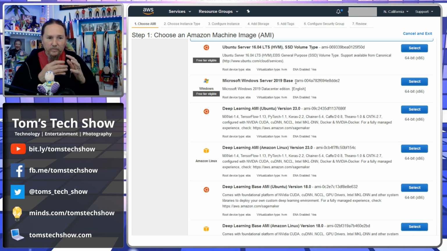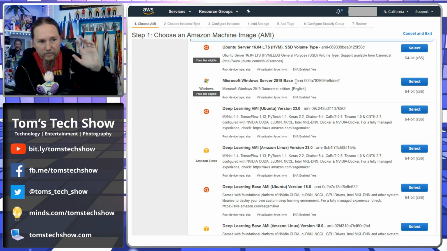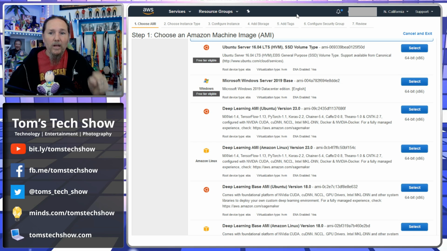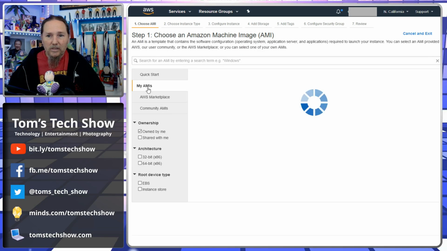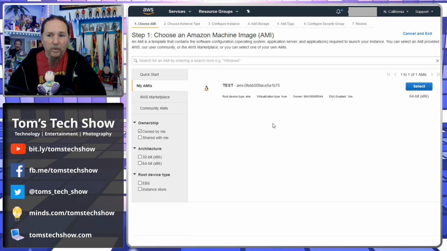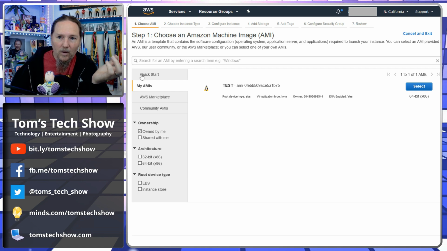One is you create an EC2 instance and then install everything that you want, then save that as your own AMI. So then that would show up here. There's this list, My AMIs, and it would show up here. There's one here called test. And then I could select that and launch it, and it would have all the things that I wanted in it.